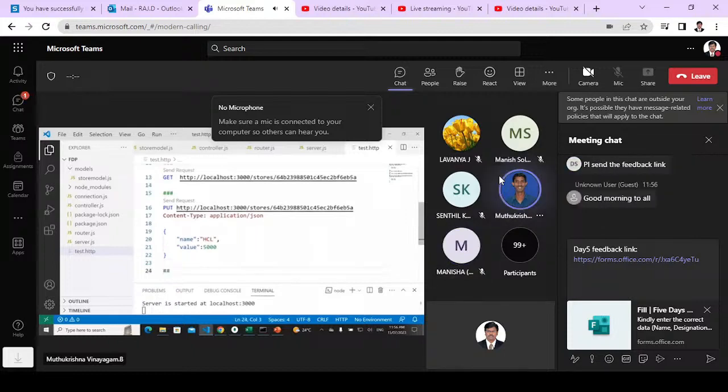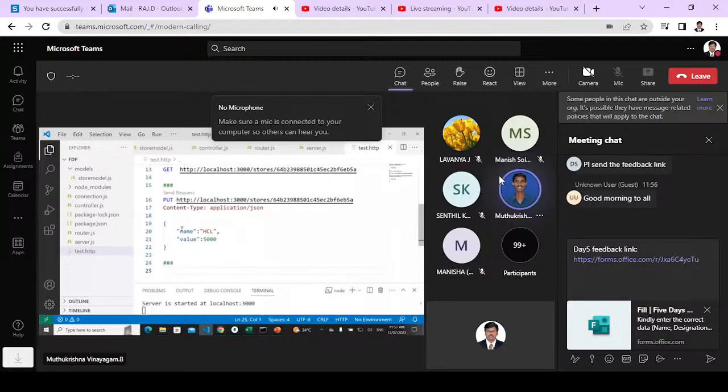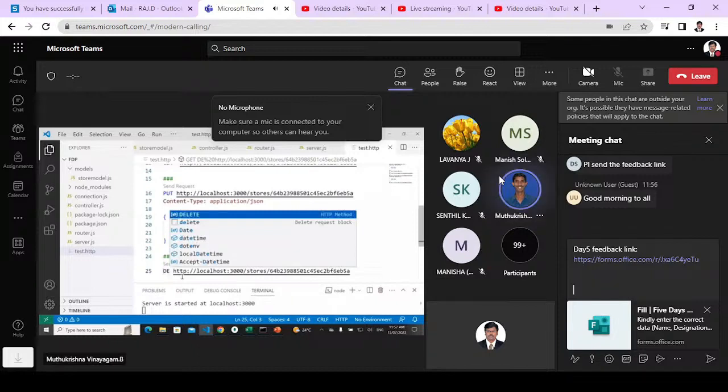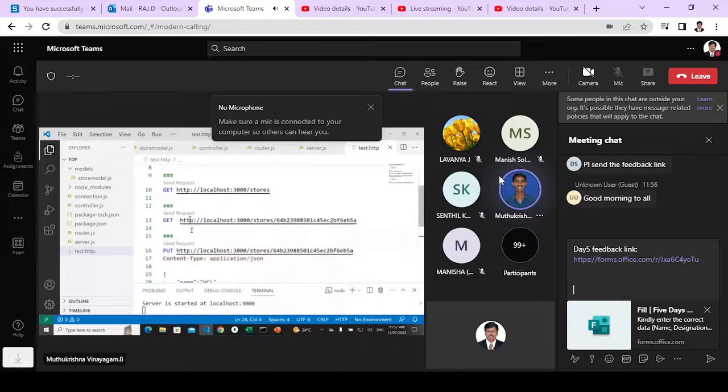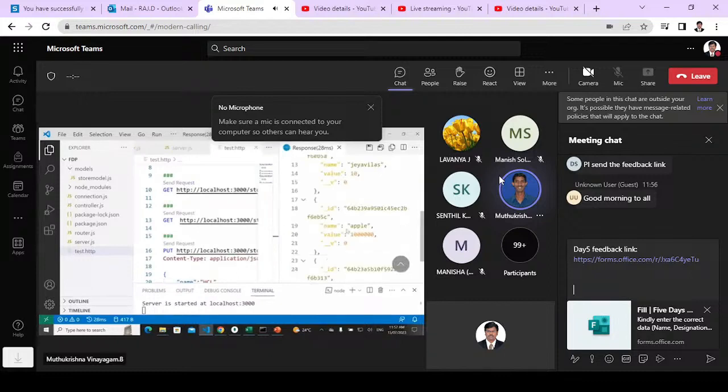And then you can say delete record, use delete. That's it. We will check before that what records are available. Just to save it. We have 3 records: Jayavilas, Apple, and then HCL.